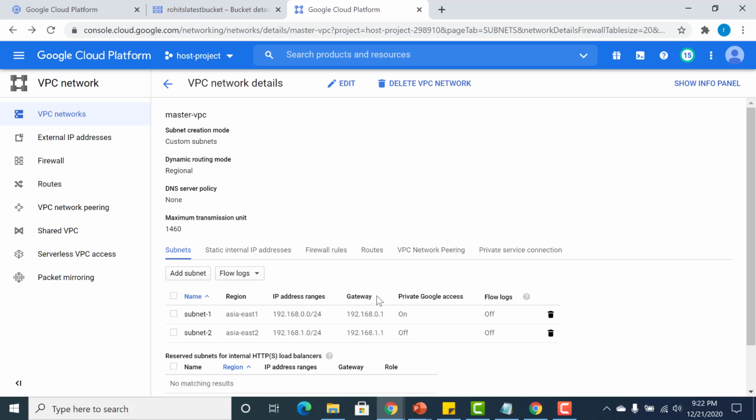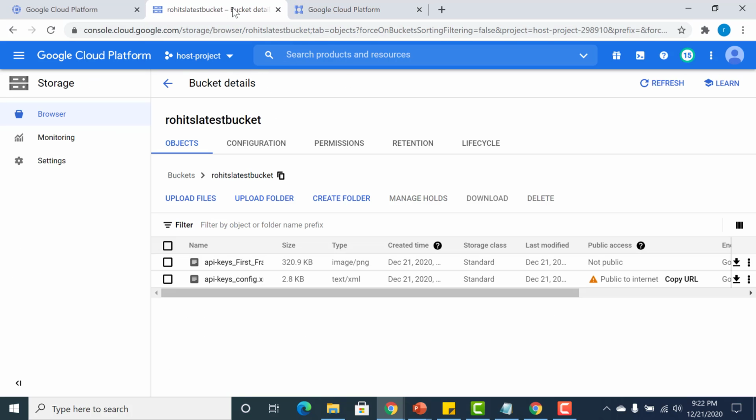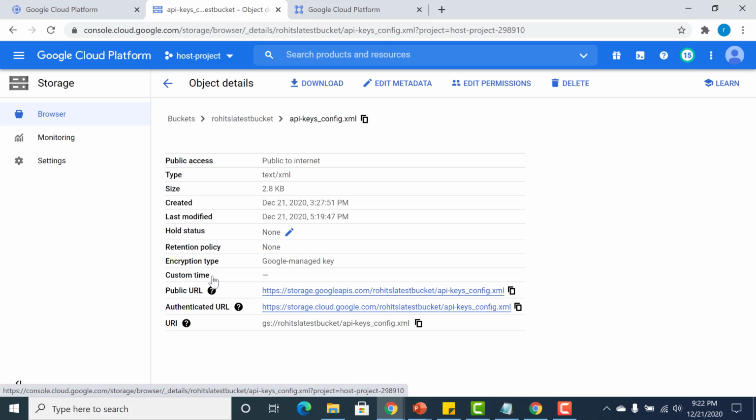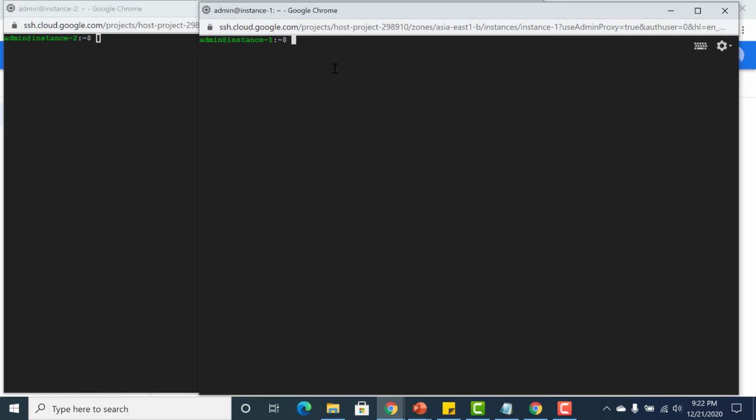What we'll try to do is access a public bucket, this particular public bucket, using the public URL. I have SSH'd into both the instances, instance 1 and instance 2, and none of them have any public IP addresses.